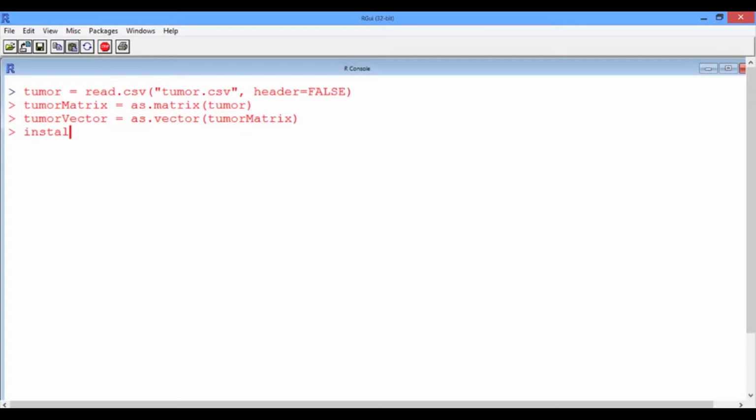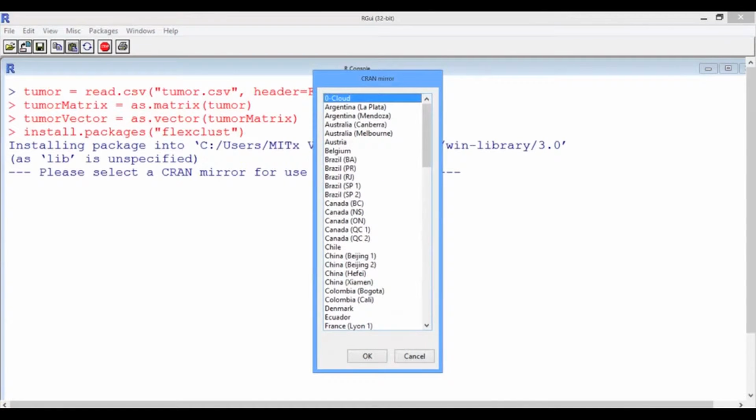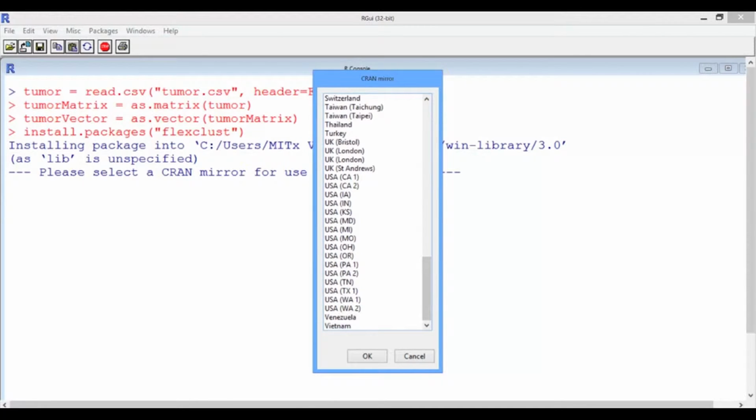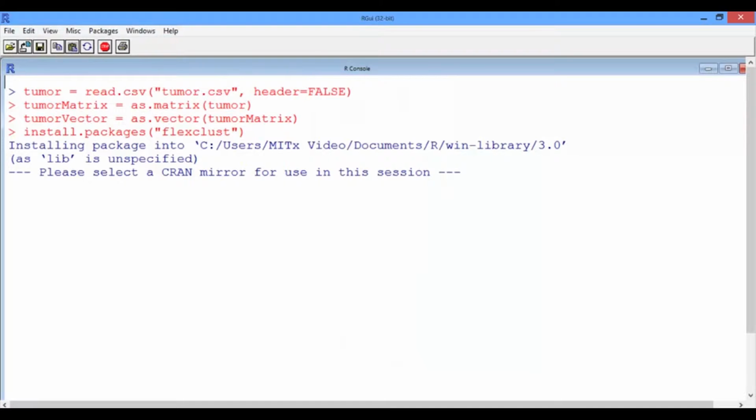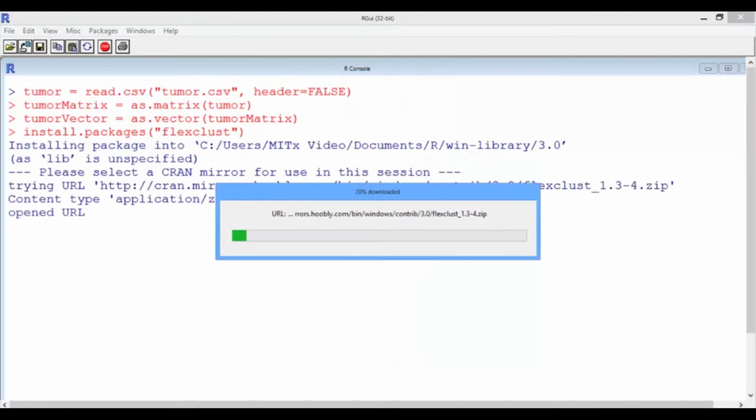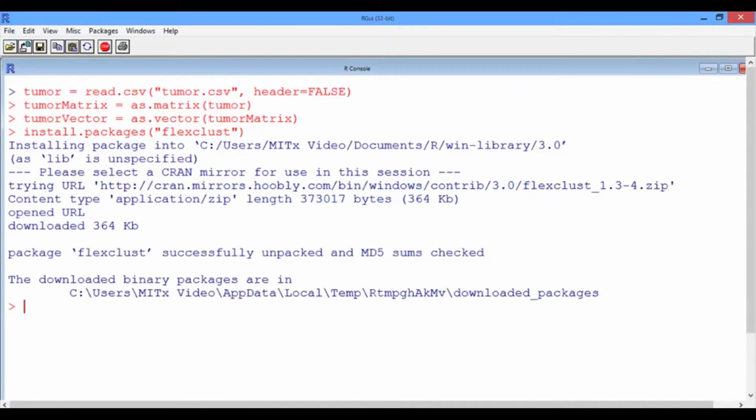So let us type install.packages and then in between quotations flexclust. And then the first thing R will ask us is to set the region that is closest to our geographical location. And after that, press OK, and the installation shouldn't take more than 2 seconds to complete. Okay, now that the package is installed, let us load it by typing library in parentheses flexclust.